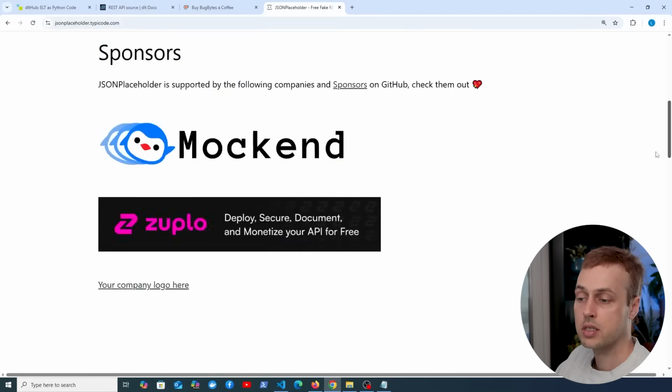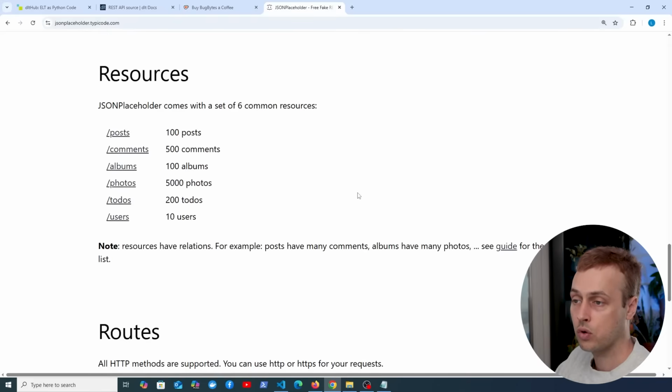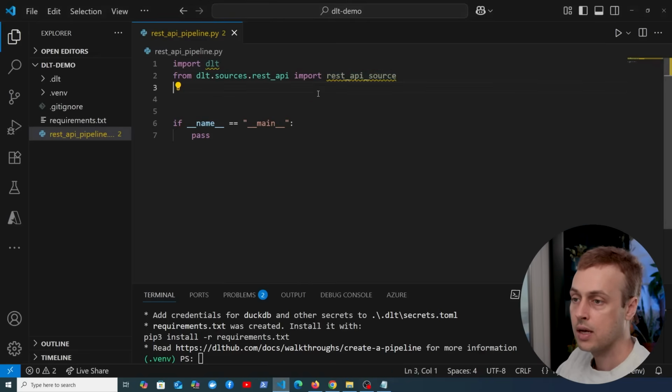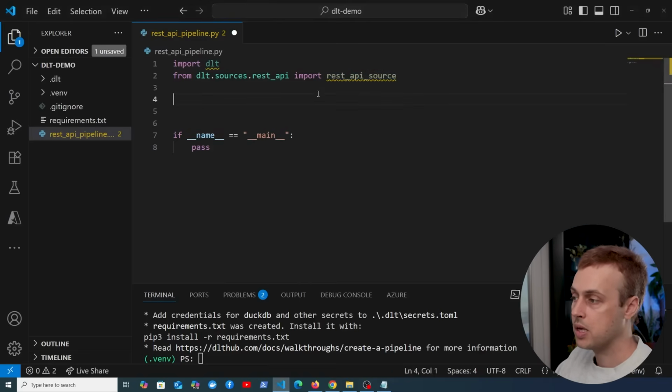And if we scroll down, this gives you some endpoints that you can use for an application just for testing. And it's going to give you back some data. For example, /posts, we're going to use that. And we're also going to use /users. So what we can do here is we can copy the base URL and go back to VS Code. And let's start defining our REST API source.